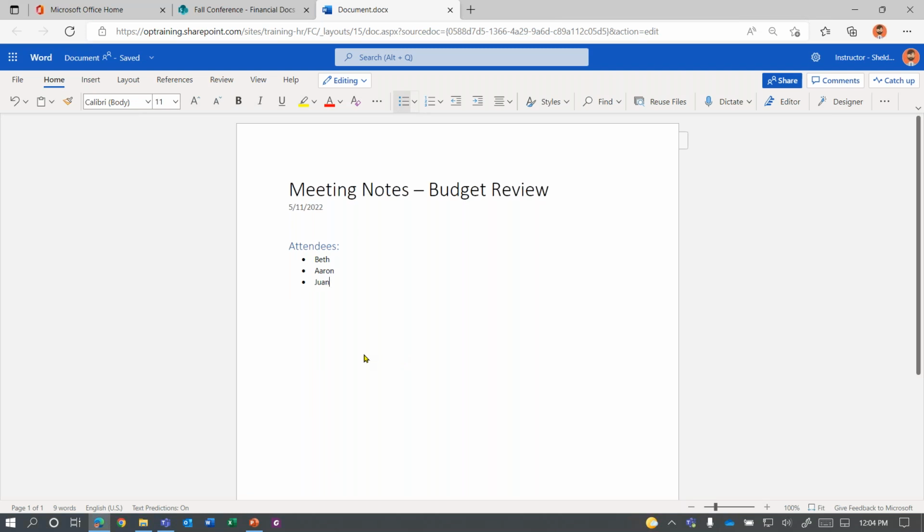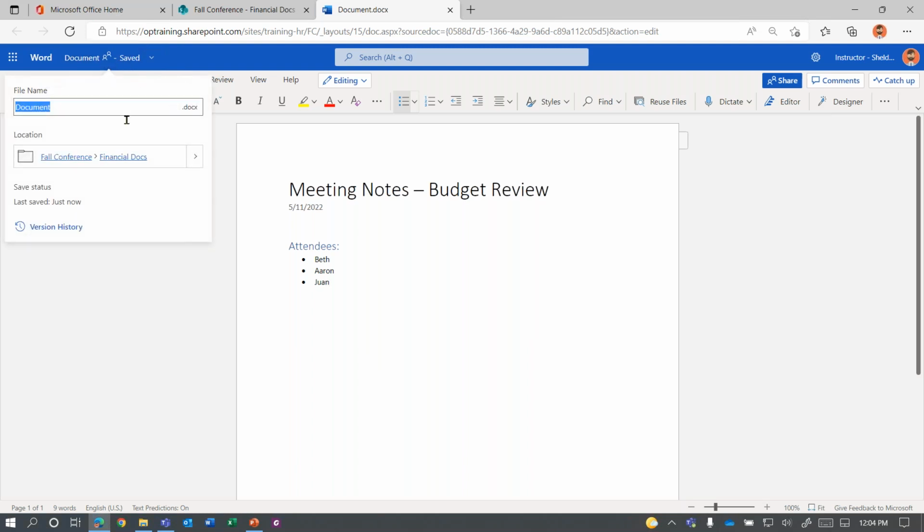Now, one of the interesting things when you're working with online apps is that everything you do, the moment you do it, is automatically saved. So this document is already saved. How do I know that? Because it tells me right across the top, this is saved. And if I click on it, notice it says that it was saved just now.